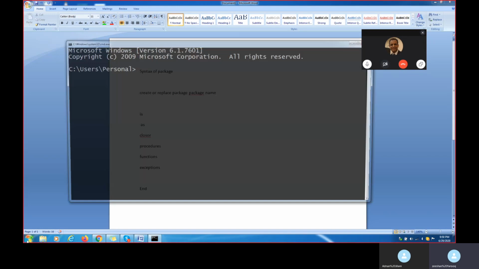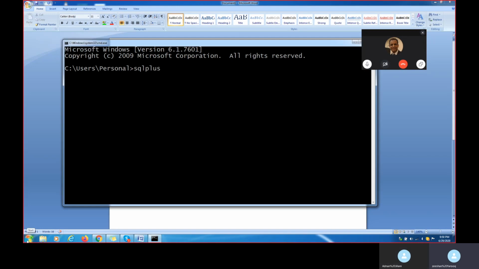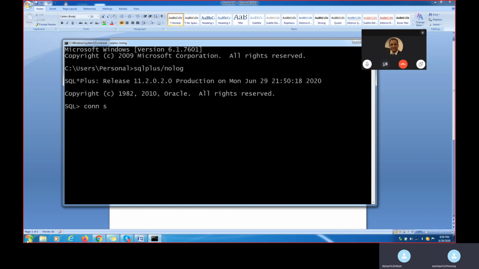Open the cmd command prompt, type sqlplus /nolog, then connect as sys as sysdba with the system password. Now I'm going to create a package. Create or replace package, and I can give it any name. For example, I'm giving AD1 as the package name.